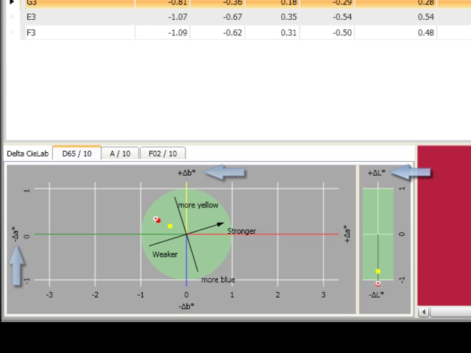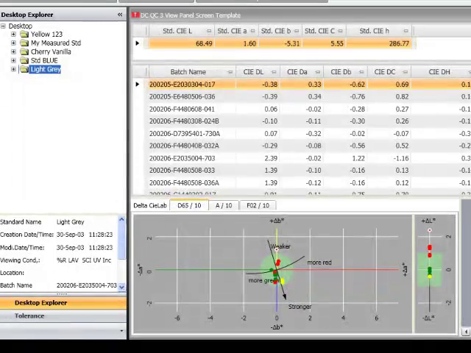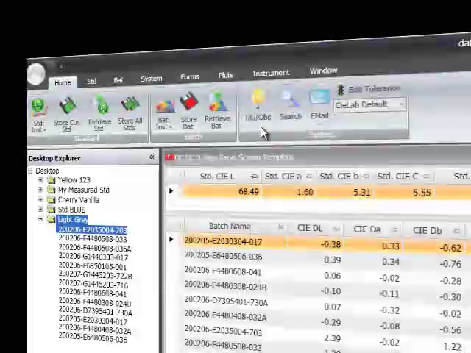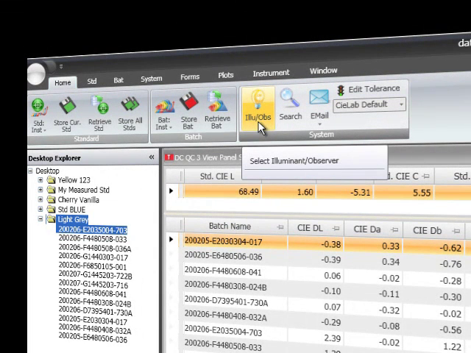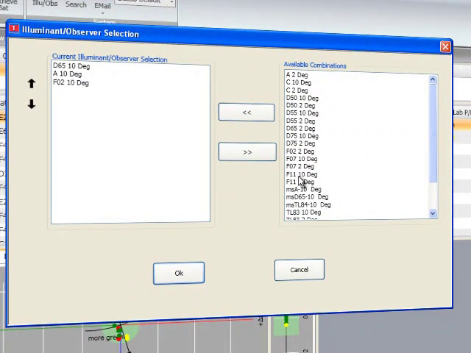To better display plot functions, we will choose the standard light gray that has a larger representation of batches. To the right of the plot's label are tabs that allow the user to switch on-the-fly illuminant observers that correspond to the default illuminant observers for the system. Up to 5 illuminant observers can be selected. The selection of illuminant observers can be done in the home bar from the System group and the Illuminant Observer button. We will choose F11 10 degree.